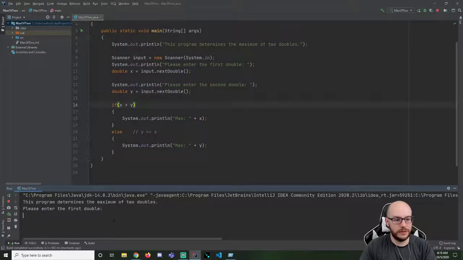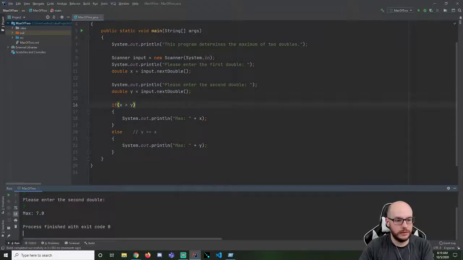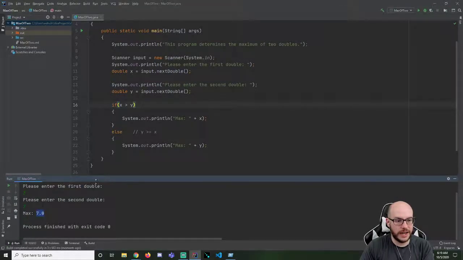All right, please enter the first double. I don't know, 3, 7. Well, 7 is the largest. Notice that I entered effectively integers. Well, they're getting saved as doubles, which is why we're seeing a 7.0.